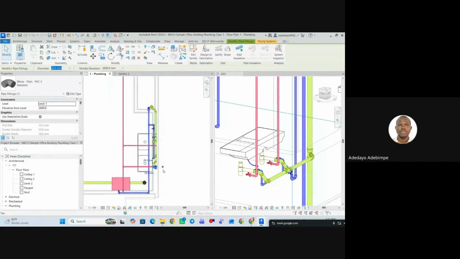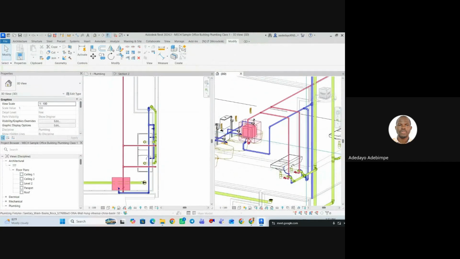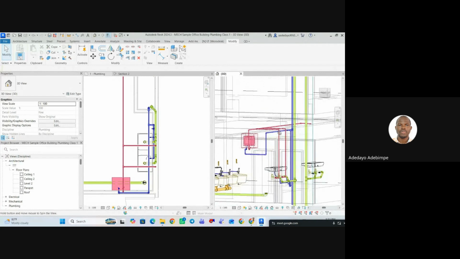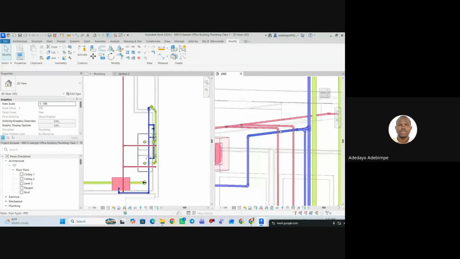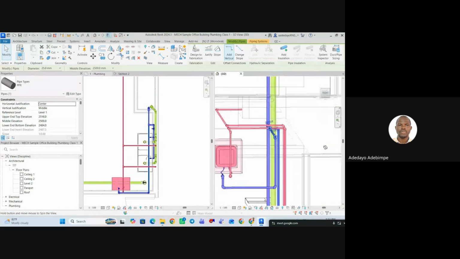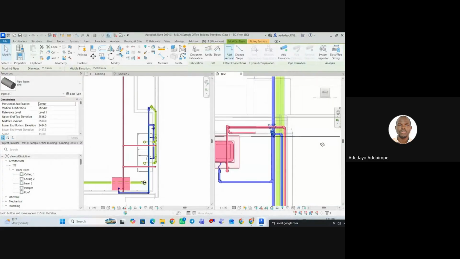I hope we are following what is going on in the 3D view as well. You can see what's going on now. We can see that even though my hot water pipe is at high level and my cold water supply pipe is at high level, we are still not clashing. You can see that we are still not clashing, so that we can get a good view. We are still not clashing.